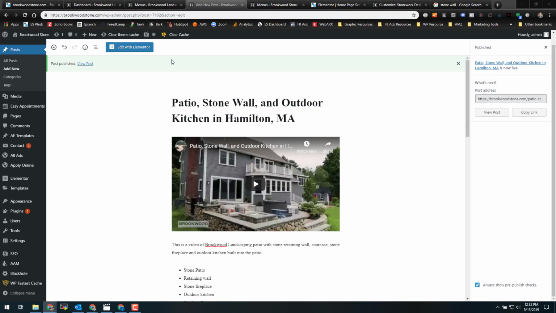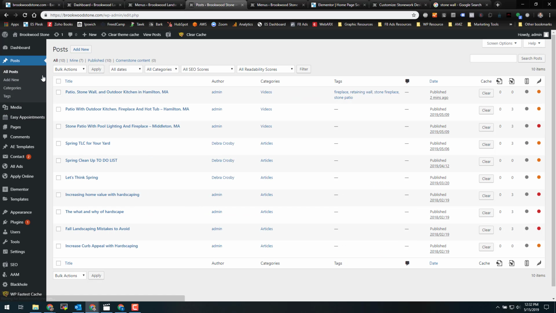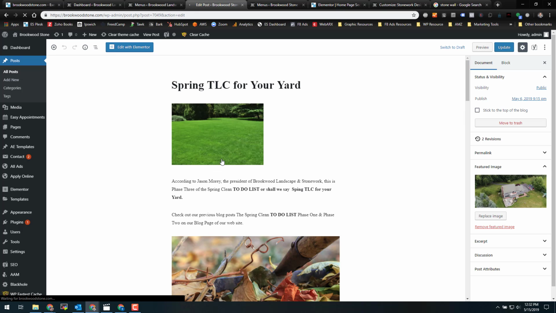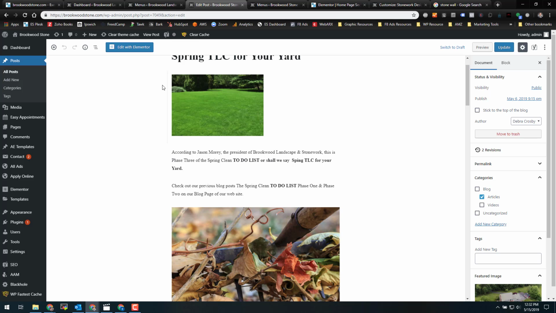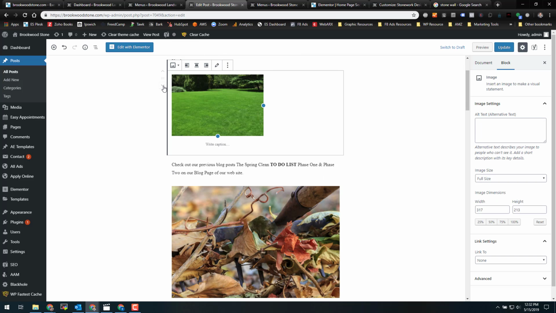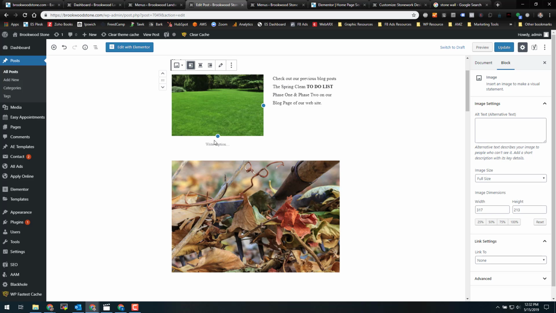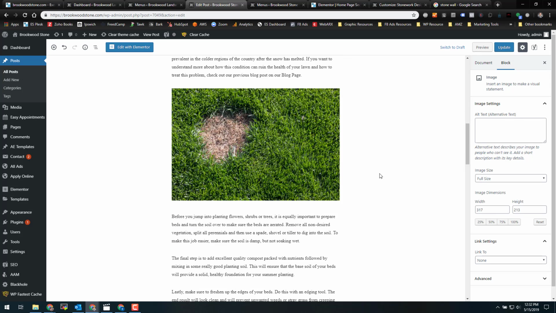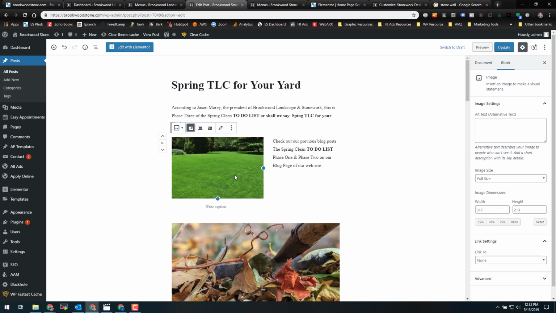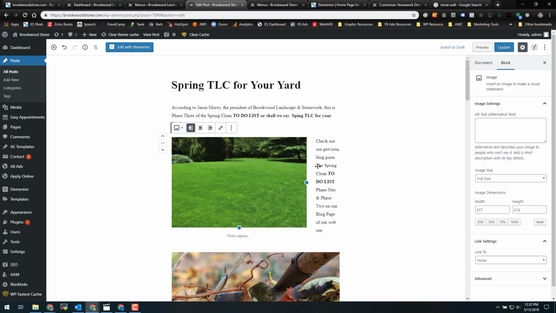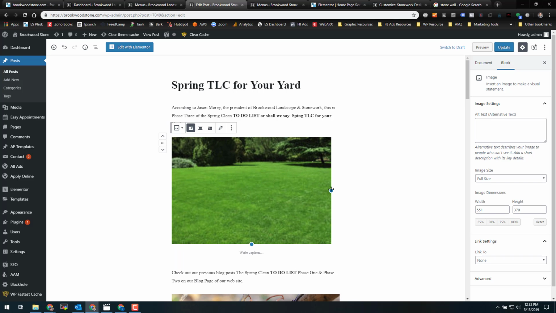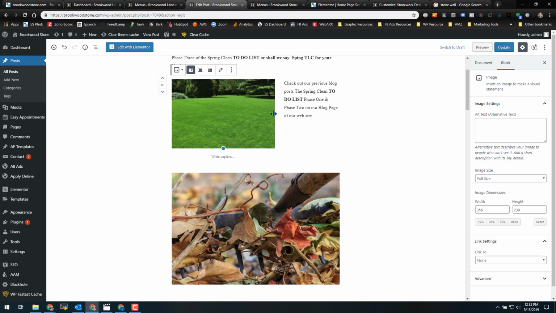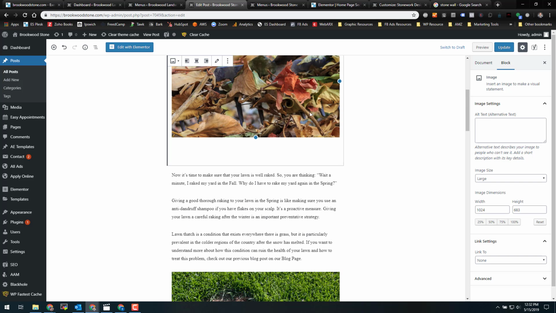So what you may want to do with some of your older blog posts too. Now let's go into all posts. Let's take one of these, Spring TLC for your yard. What you can see now is you have these sections. What you could do is go down with this and stick it off to the side, or maybe get rid of this picture, though that might make it a little bit too big. You can grab these handles and change the size of it as well once you've clicked on them.